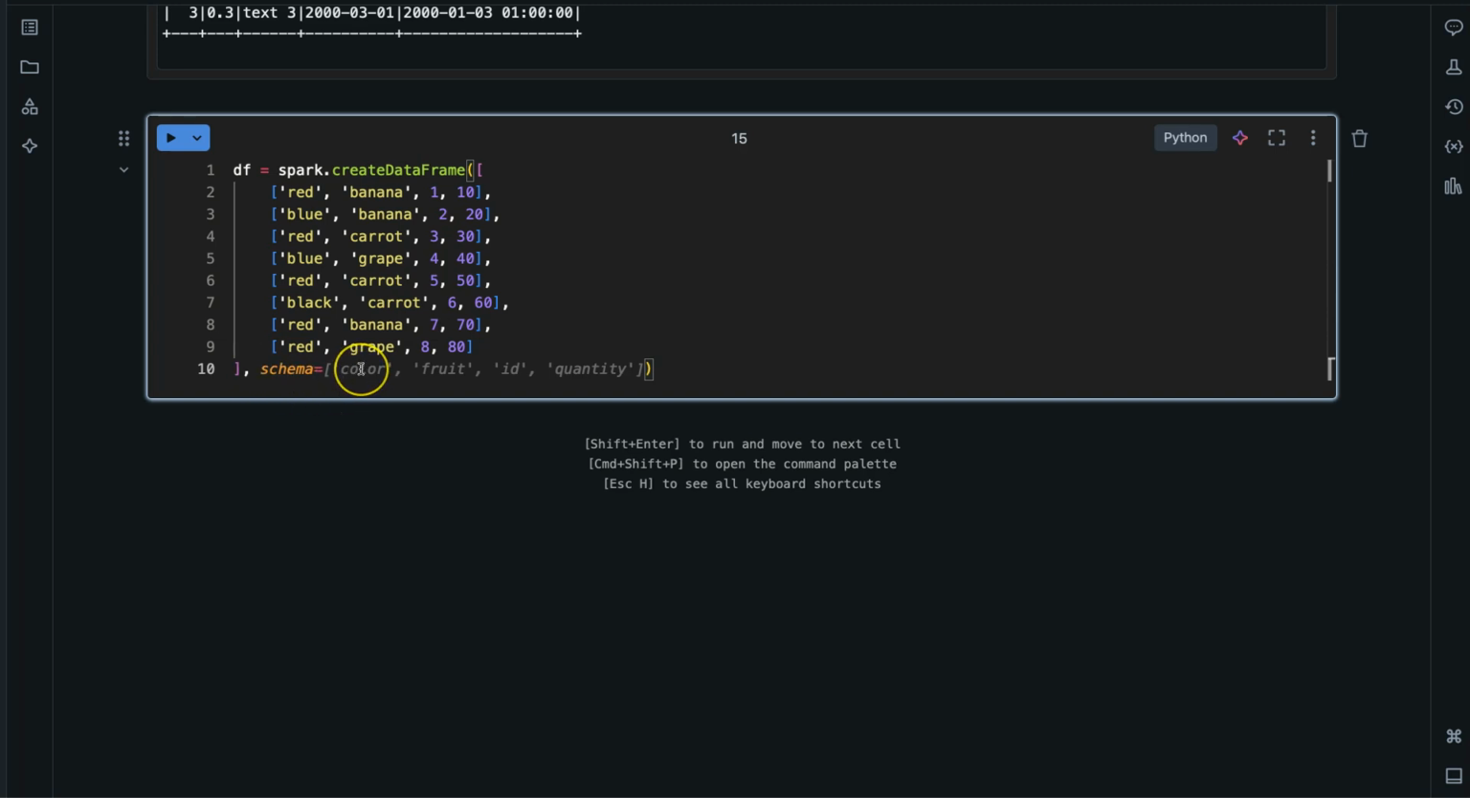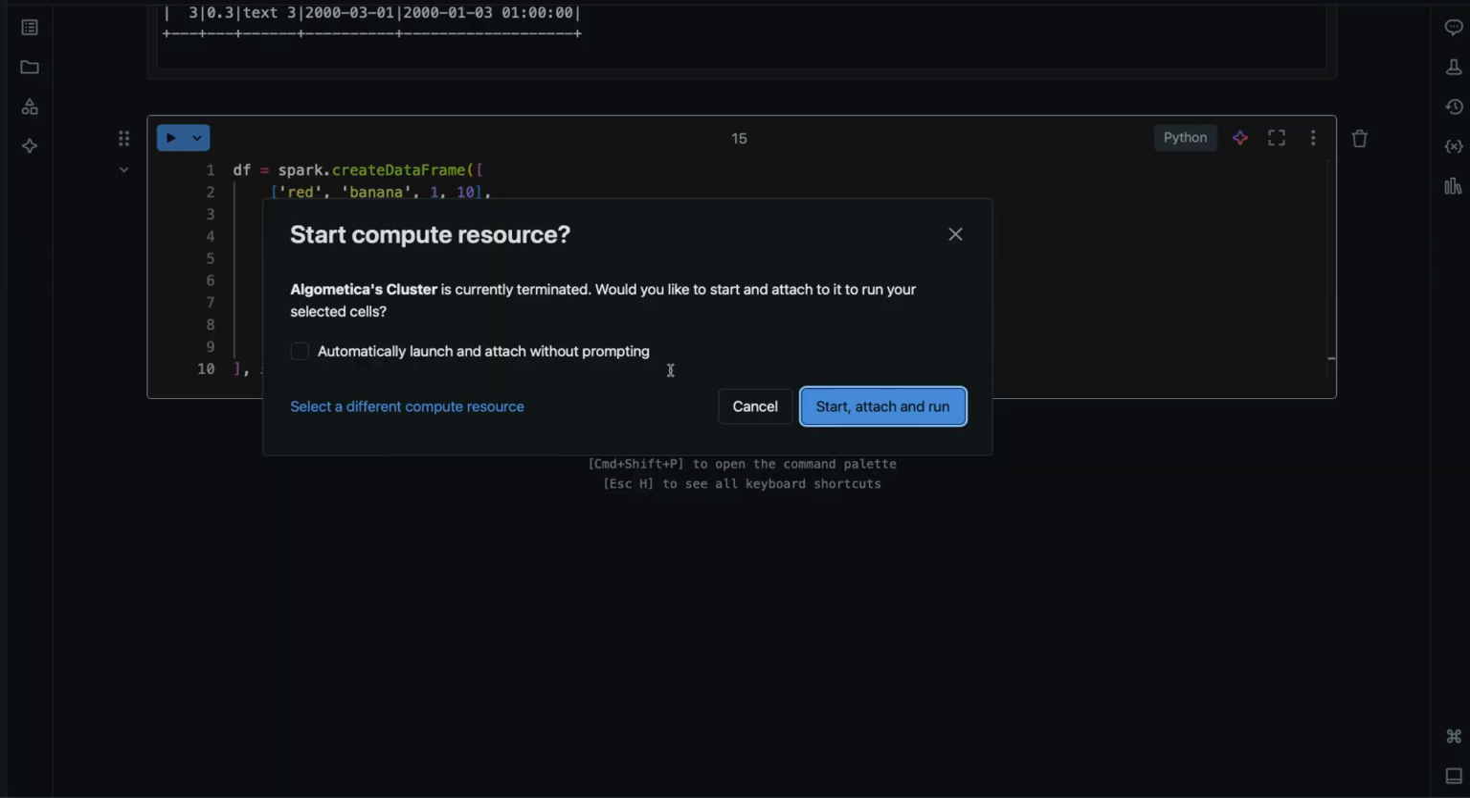Yep, Databricks is pretty smart. It's already identifying the names of the columns here. So I'm going to keep the first column name as color, and the second column name as fruit. And you know what, ID, quantity, let's just keep it as that. Okay, so I'm going to go with that, and let's run this.